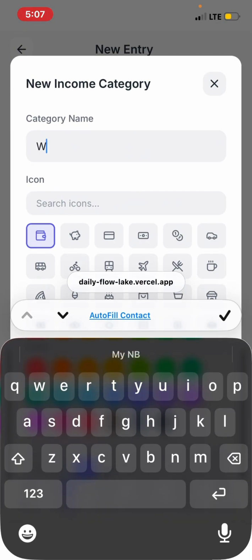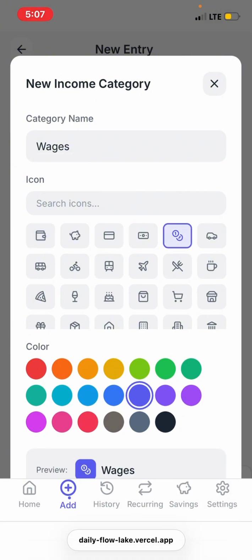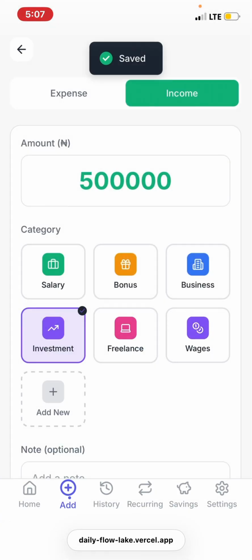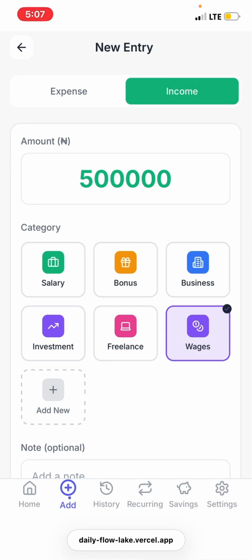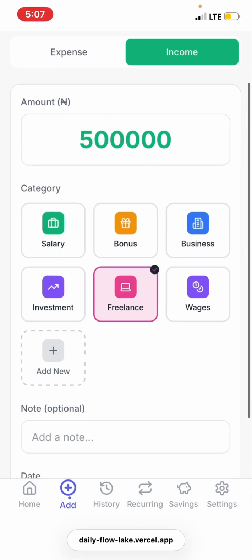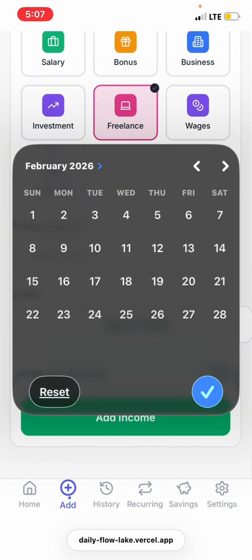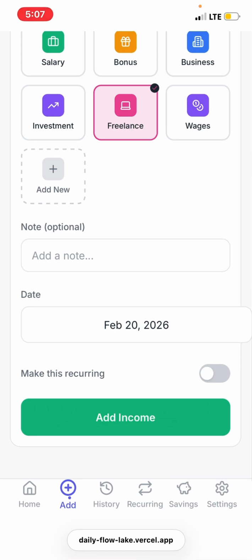Let's say wages, maybe you're earning wages. Create what you want and just choose it. So it looks like this, and you click it, and you see wages is now shown here. But I'm not going to go with that, I'm just going to go with freelancing. After choosing freelancing, you just choose the date. Let's work with a back date. I'll say I earned this money on the 20th of February, and I can just add that.